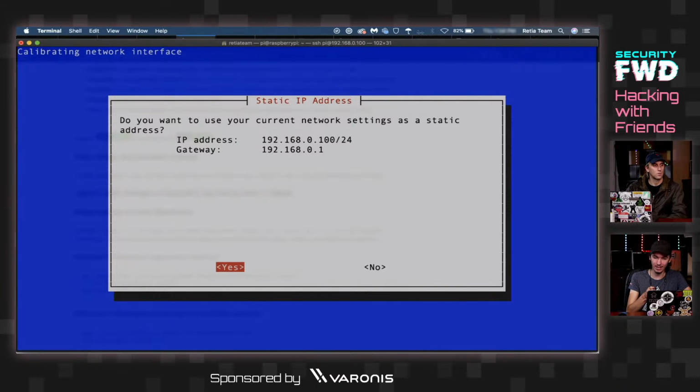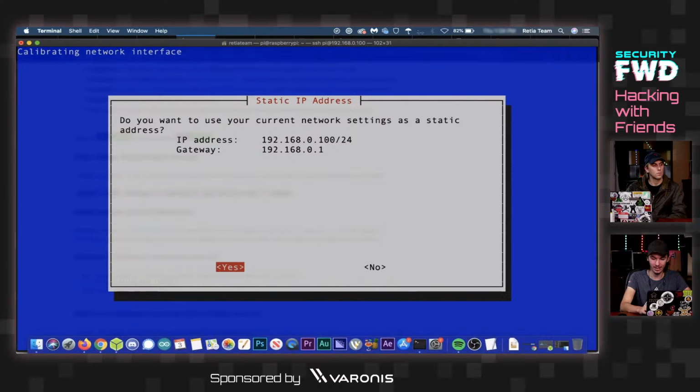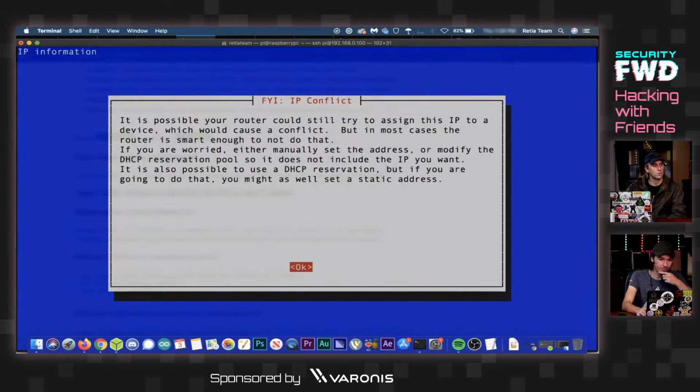So this is something, if you don't remember it, just write it down. The local address. So the gateway is just talking about your router, right? But then the IP address of 100 is basically what I need to remember here. That's fine. So basically it's just warning us about IP conflicts. So make sure that you don't have another device statically assigned to this IP address.